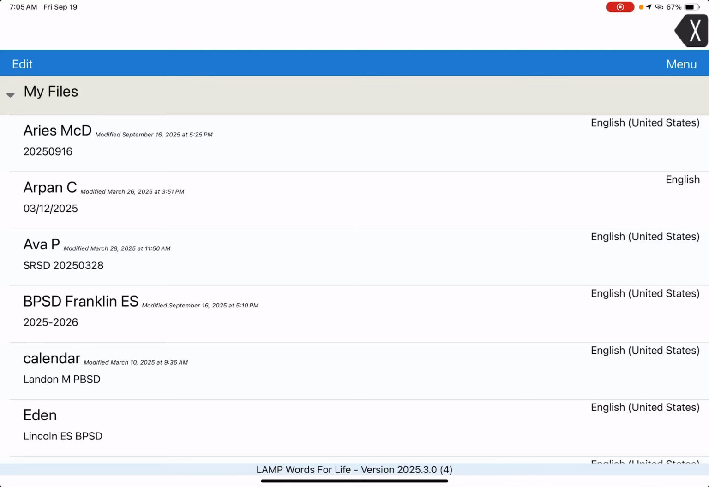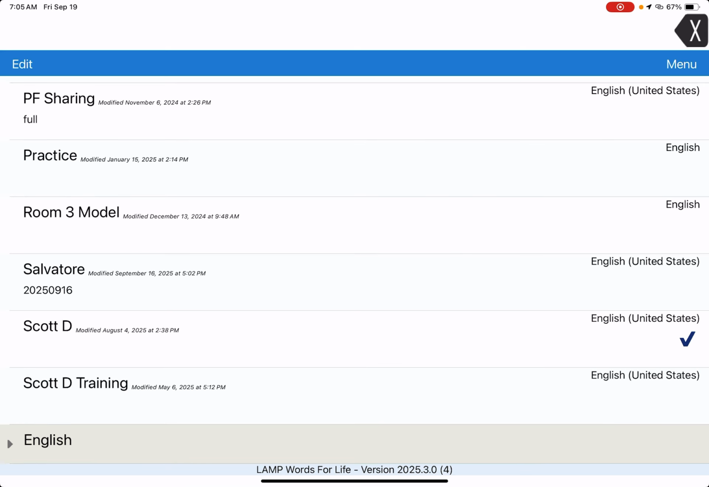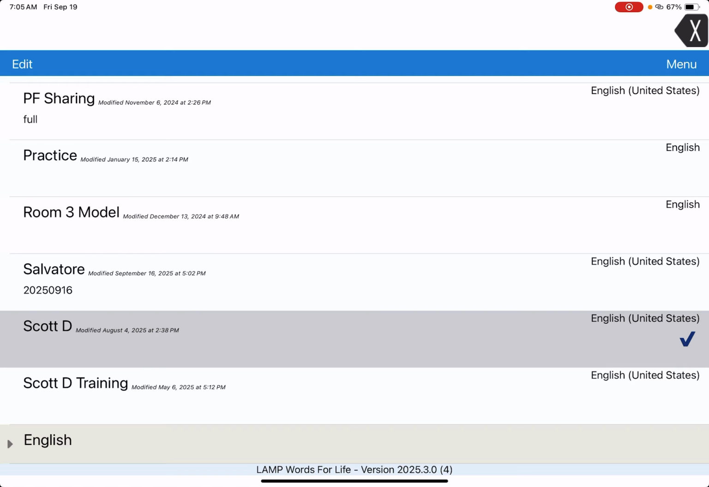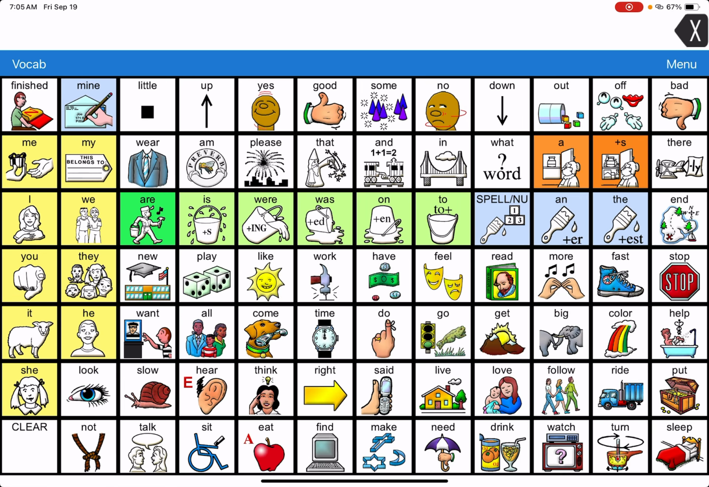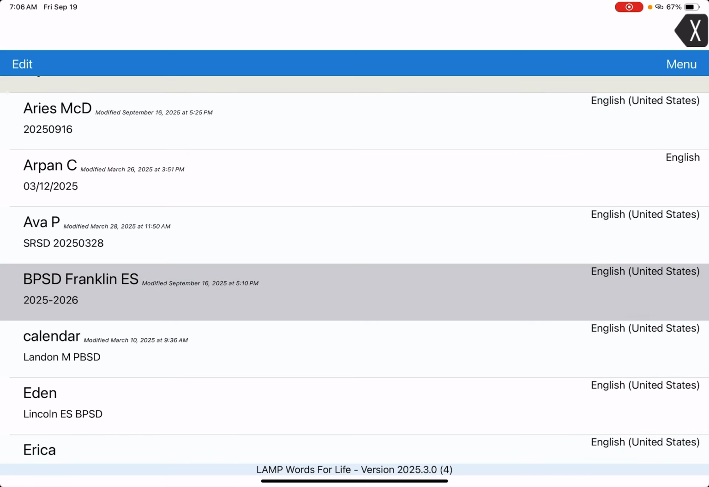These are the quick steps for transferring pages across user vocabularies in LAMP. You're going to have at least two users available within the menu on LAMP. So I'm going to use Scott D today, and then I have some source files in this Franklin ES file that I'd like to transfer over to Scott.